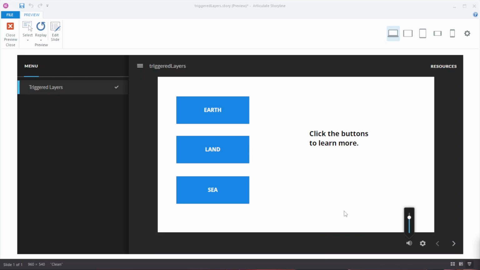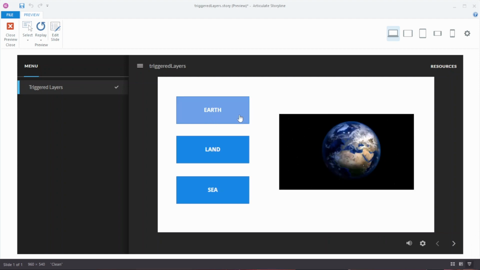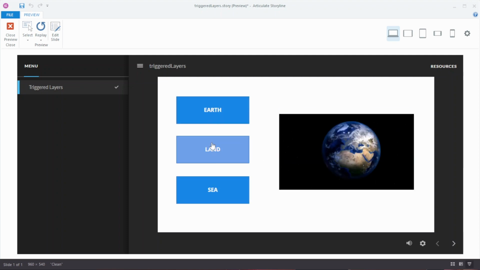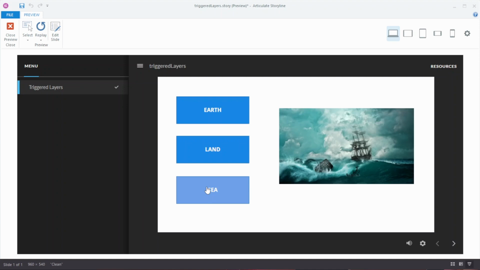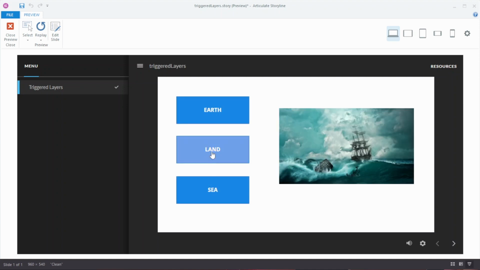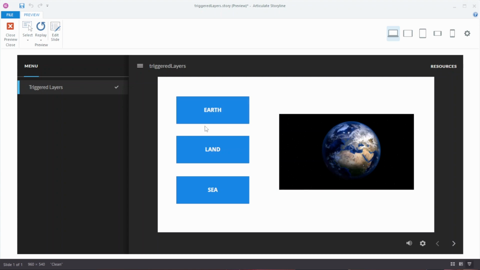We're going to talk about triggers and layers and showing different layers based on triggers. So here's an example where we have some buttons here. You can see that you can press them, and when you press them, information comes up about that button: land, and sea. So we have earth, land, and sea. So this is a little interaction to just play around. So yeah, it's working good.